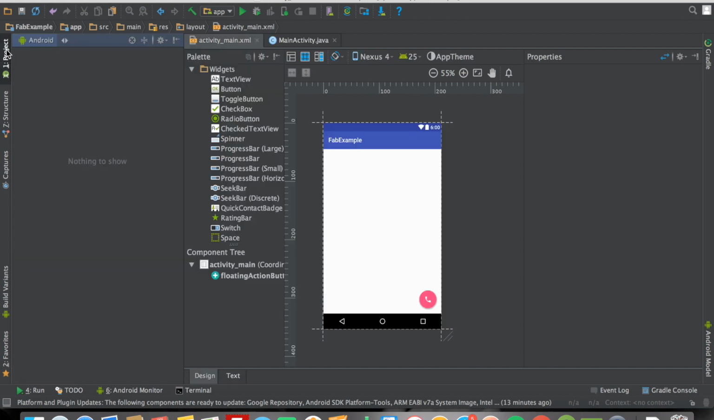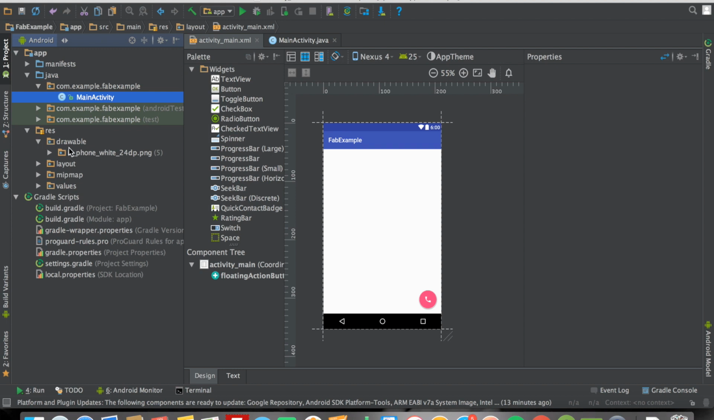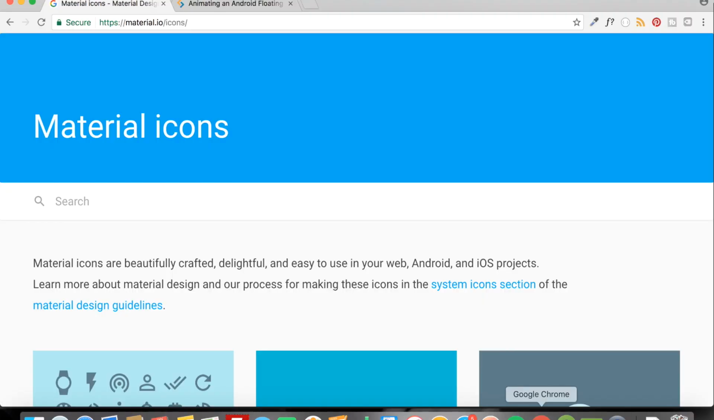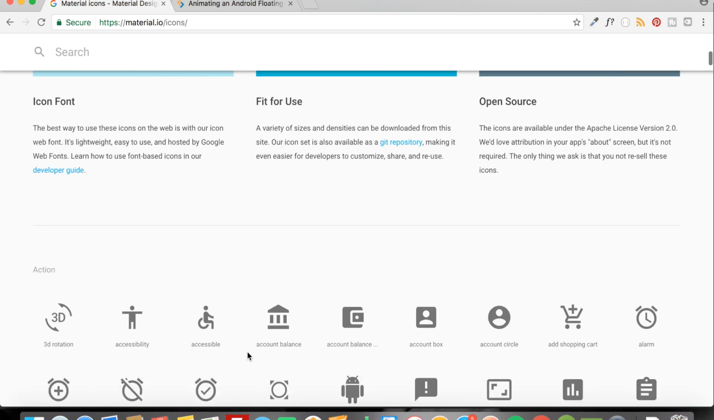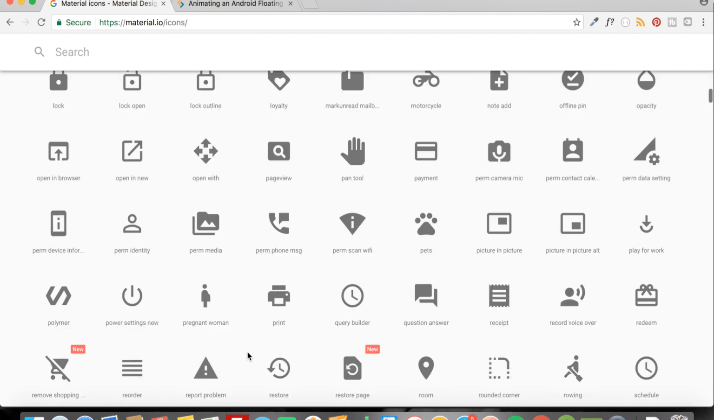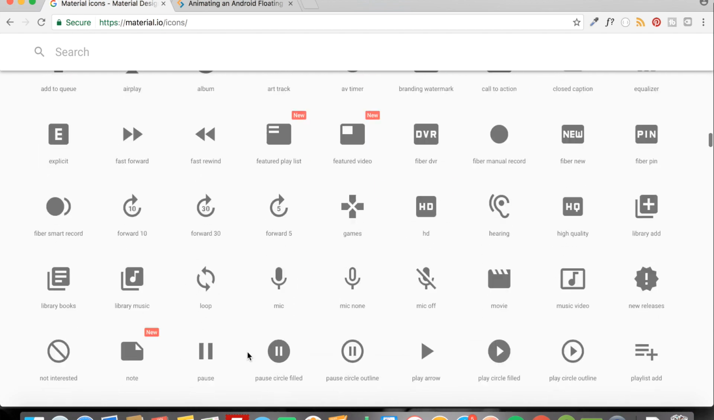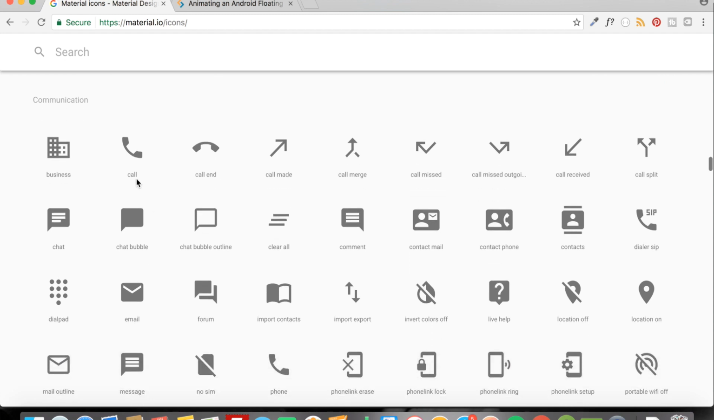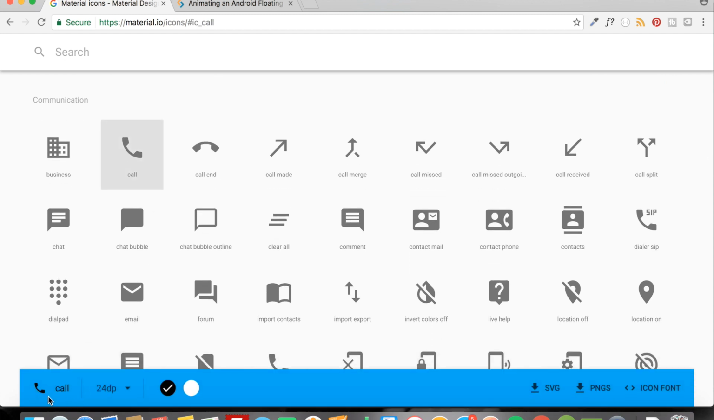But before that, currently inside my project, as you can see here under the drawable folder, I don't have any icons. So I'm going to go to the Material Design icons provided by Google, and I'm going to look for the icon that I'm going to use for the floating action button. I'm just going to scroll all the way down and look for the call and the message icon. Okay, there's the call, so I'm just going to click on that. I'm going to select the size of the icon, which is 24 dp, and here I'm going to choose white color, and download that.